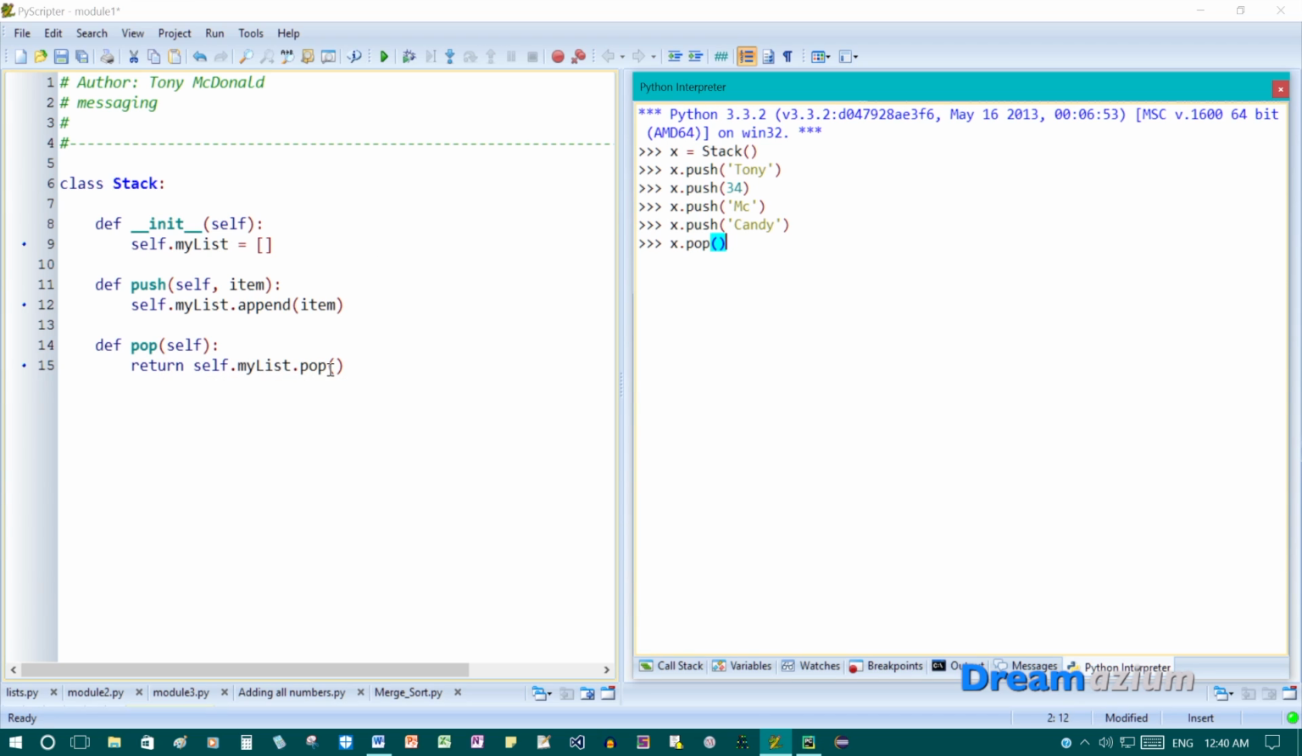What it's going to do is this here, this pop, is telling it to pop the first thing that's out of the list. So the last thing that was in was candy. So the first thing that is out should be candy, right? And there it is. So if I do that again, the next thing that'll be out should be MC, Mac. And it is. And then if I do it again, I'm going to get 34. And again, I will get Tony.